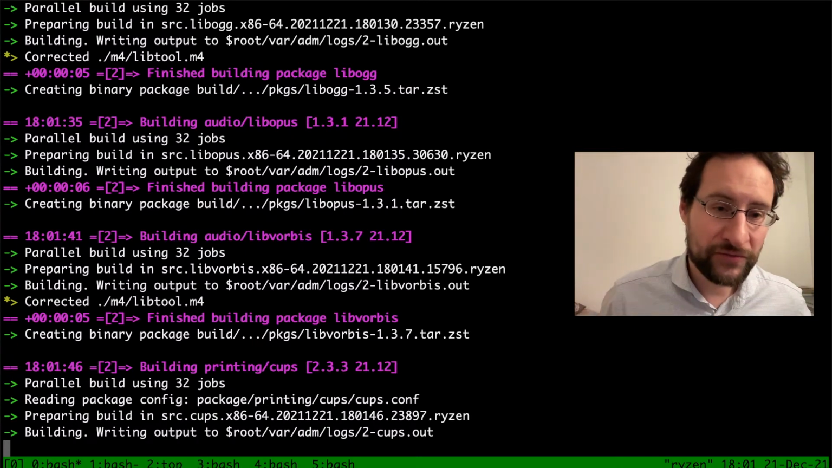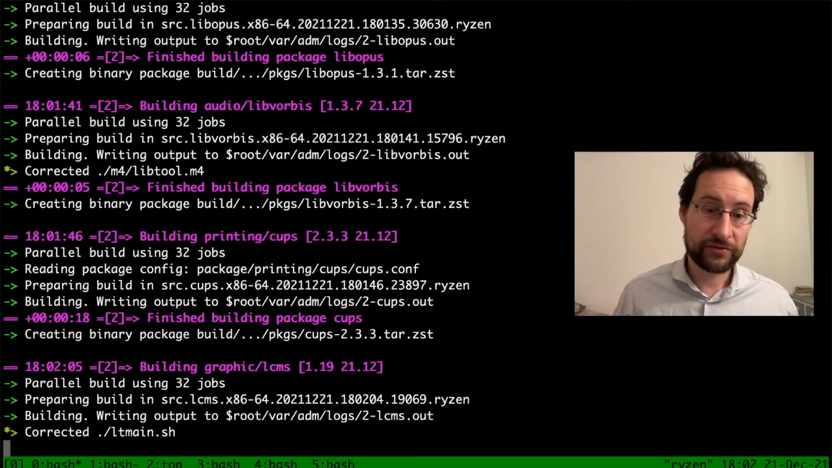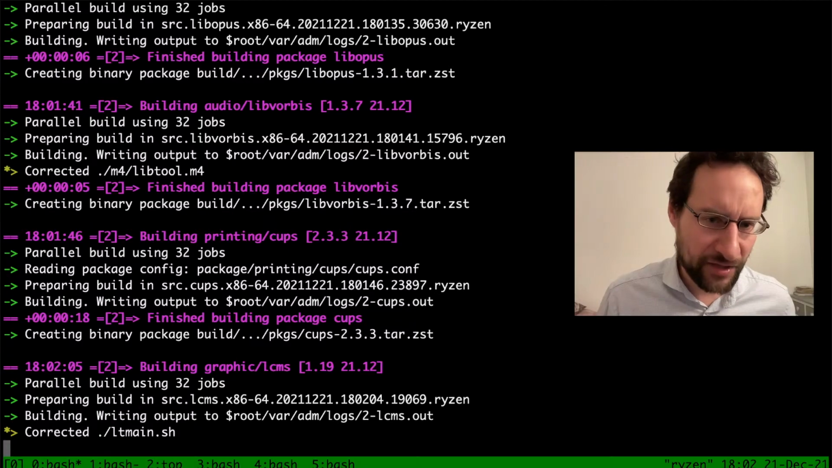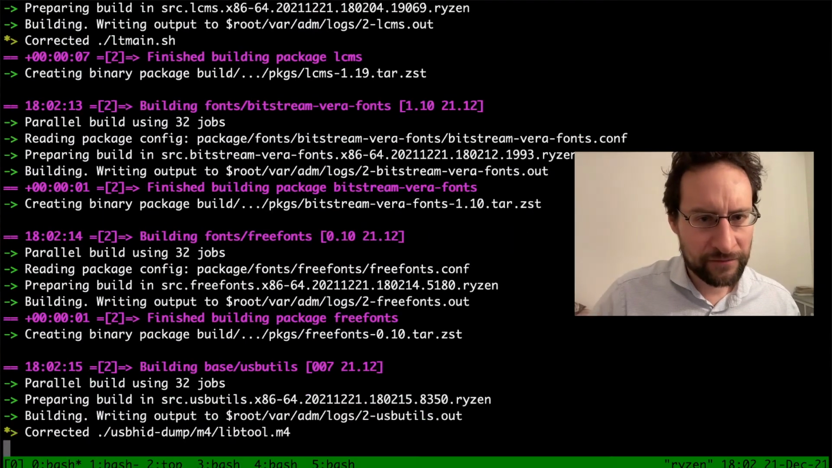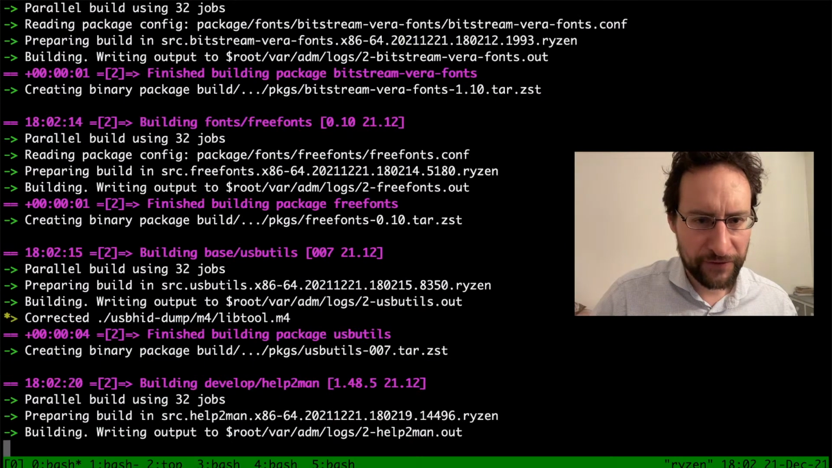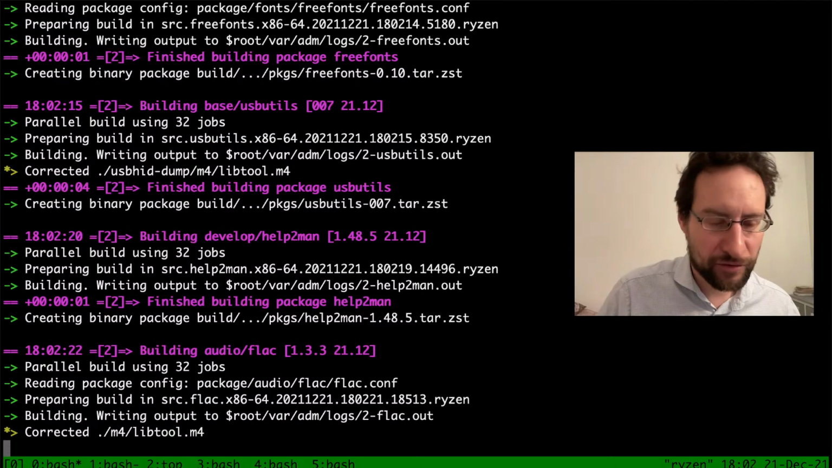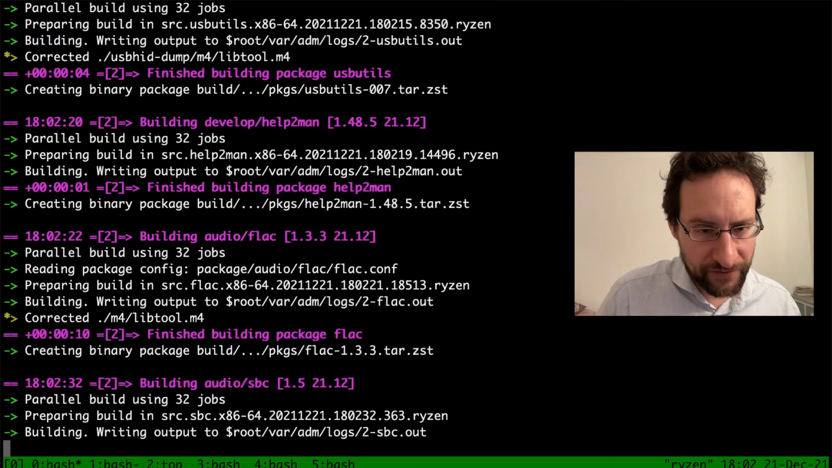Headset support, libopus for this open source audio codec. Also there was libogg already scrolling by. Yeah, Ogg and Vorbis and Opus for this open source royalty-free and patent-free audio stuff. CUPS, the Common Unix Printing System. Little CMS, the little color management system, then Bitstream Vera font, scrolling through, FreeType, just some basic free font support. usbutils, so that you have lsusb and stuff out of the box. help2man for some random packages probably needing that to build their man pages. Flag for that.